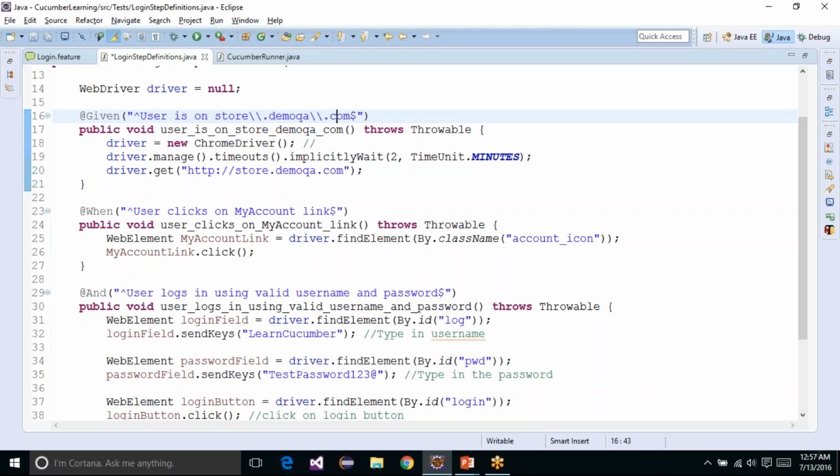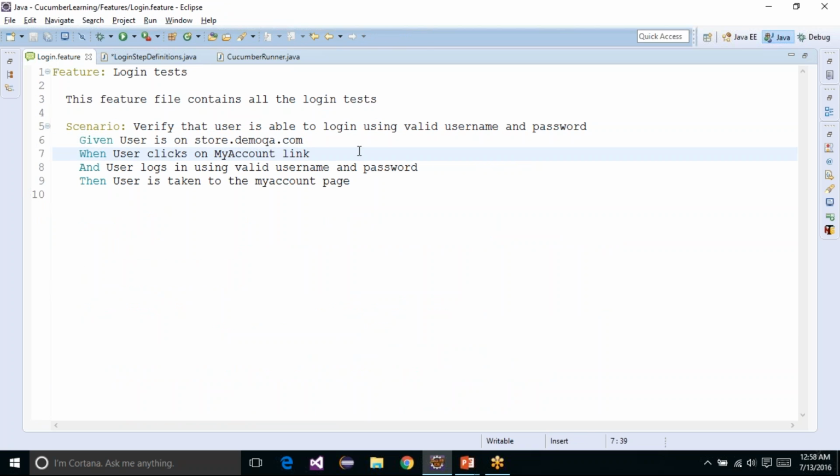dot com. This is exactly what you have written in the feature file, but there are two special characters that are appended and prepended to the string. One is the dollar, which is added at the end, and one is the hat operator, which is added in the front. Collectively they form a regular expression. A regular expression represents a pattern which is similar to what you have written here. So this is what a regular expression is.